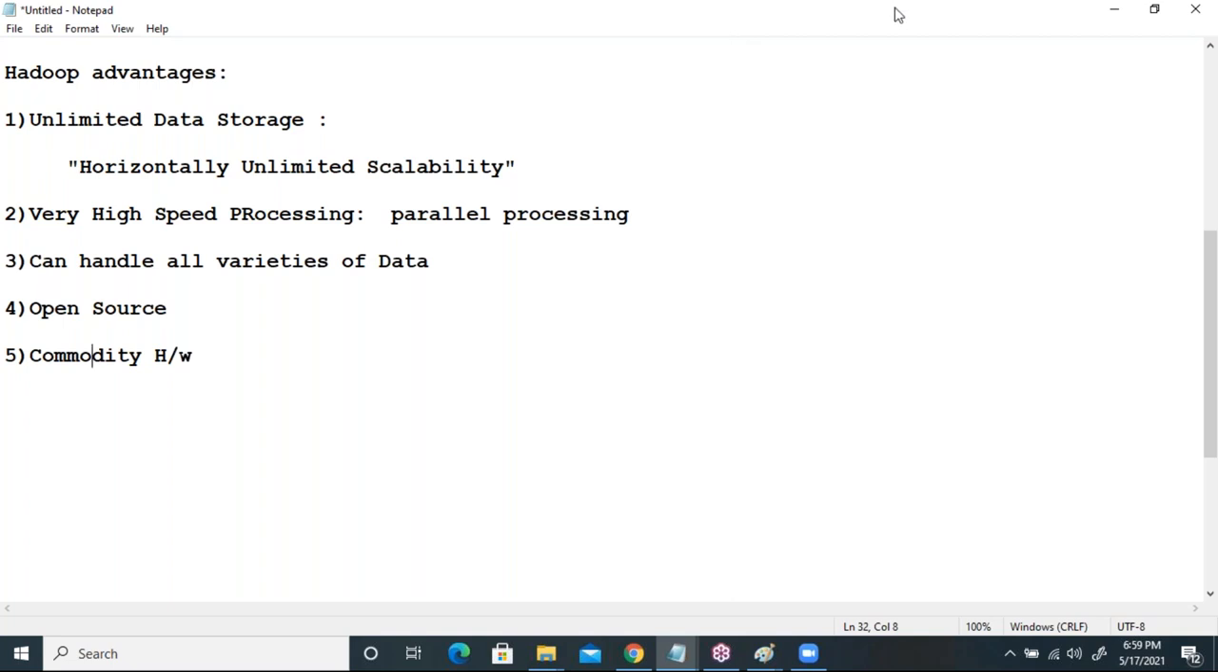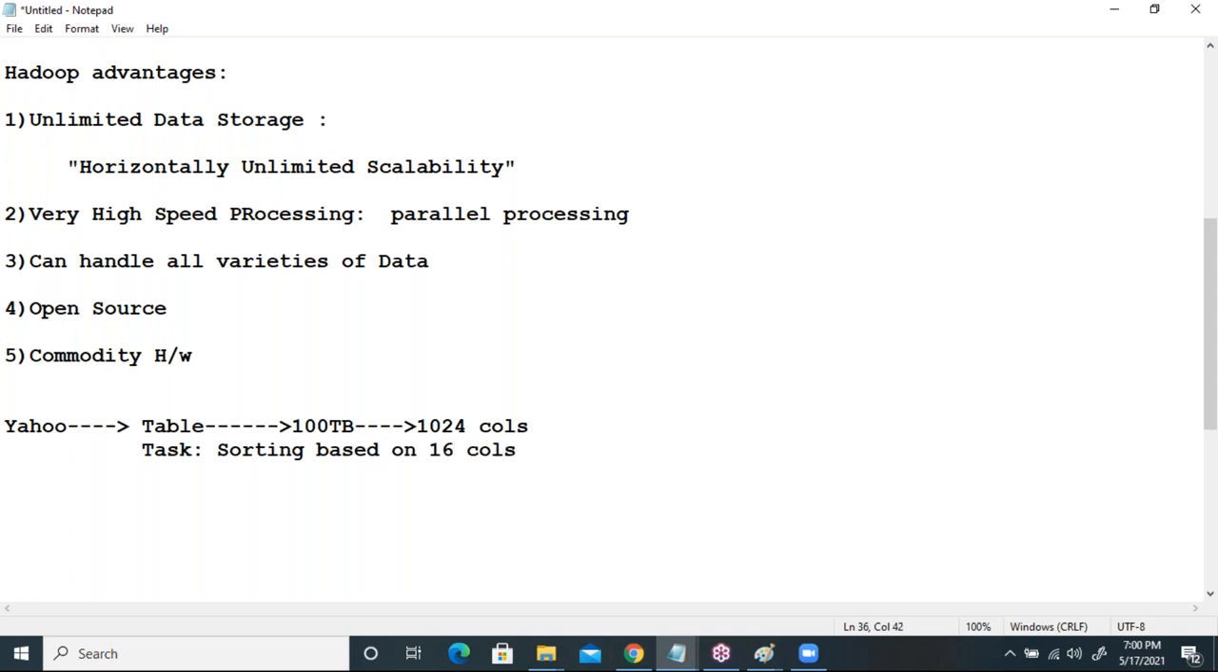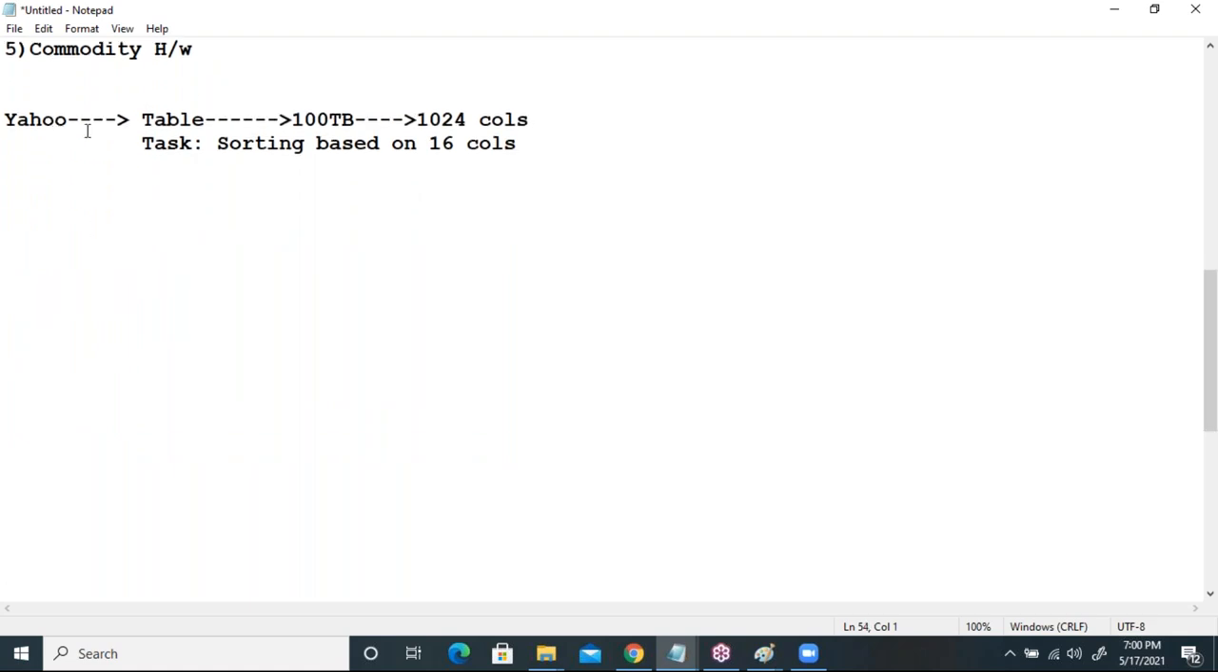Let me give some examples. A lot of tests were done on Hadoop; any technology coming into the market gets a lot of tests. Unlimited data storage, but also very high speed processing. Let me give an example on very high speed processing. Yahoo conducted a test to check the speed of various databases in the market. It took a table of size 100 TB consisting of 1024 columns. The task is sorting based on 16 columns, not on a single column. What is the time taken by the various databases?